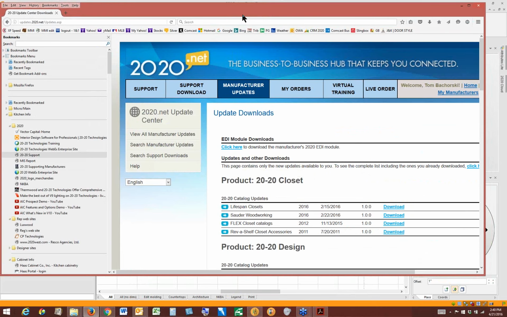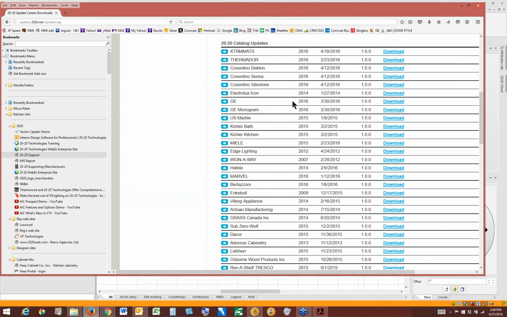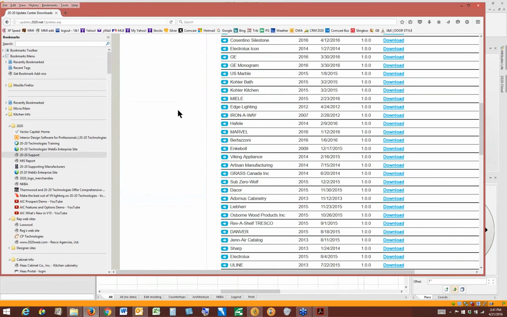Okay, this is the 2020 support site. I just wanted to show, there's a brand new catalog right here that I've not seen on here before. You can see Thermador was just updated recently. Constantino just added this one. Decton was added last week, the week before. Sensa and Silestone had been available, but this Decton is a new version of the new catalog. There's U.S. Marble, but you can see all the different catalogs are available. These are free downloads, okay?